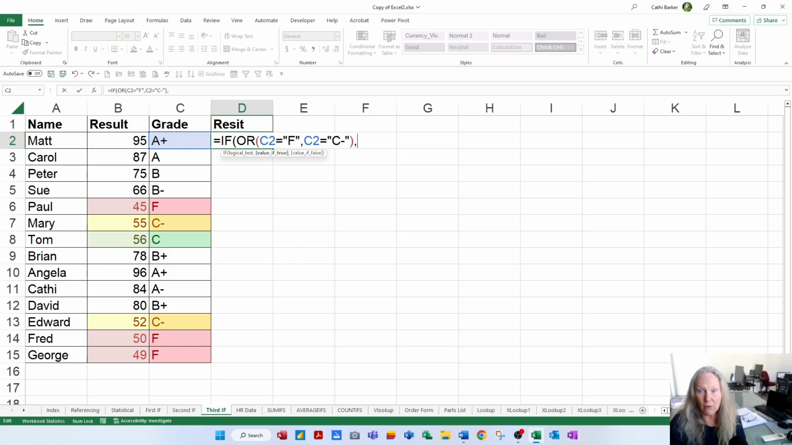So I go, comma. It says, what do you want to do if that's true? Then I just want to say yes, they can reset. What do you want to do if that's false? No, they don't need to reset. I will close the brackets because the brackets are getting a little bit more involved now. So if I click here, this is my test. If I click here, this is my true. If I click here, this is my false. And here is one of my logicals, and here is one of my logicals that belongs to the OR function.